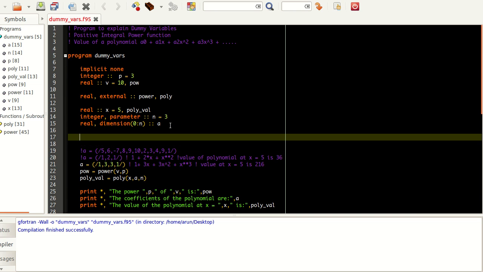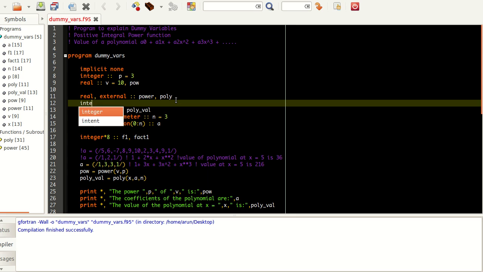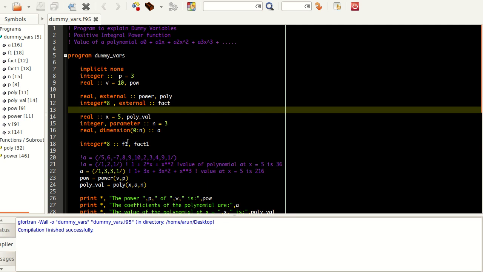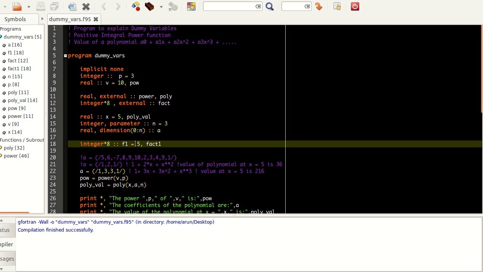Let me define an integer of kind 8, and let's say fact1, and let me define this as integer kind 8, comma external, and then I use the fact function, simple fact function. Now f1 equals 5. So fact1 should be equal to 120, because fact1 is actually the factorial of this function.